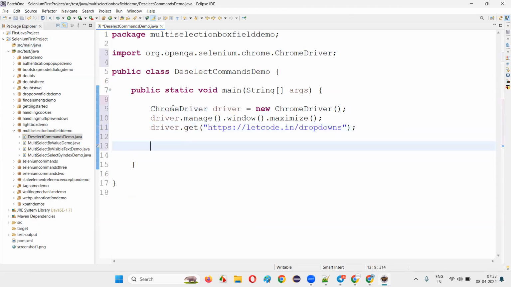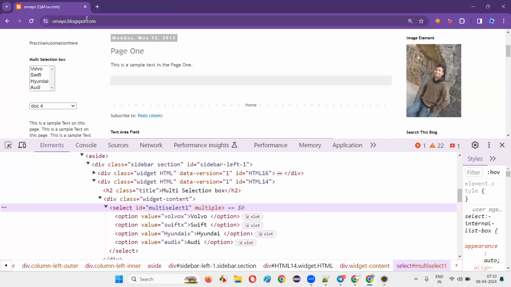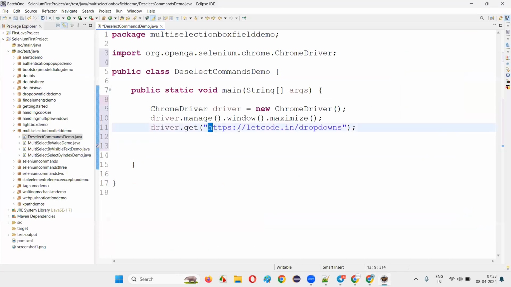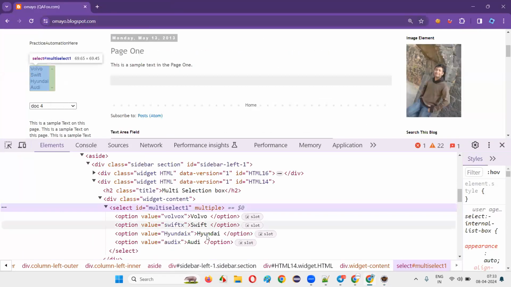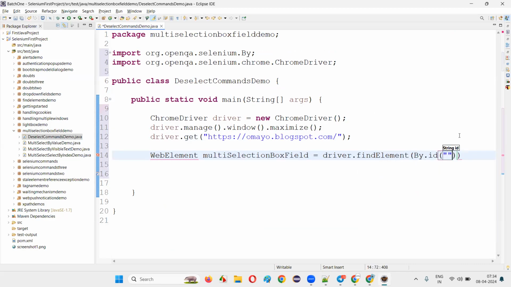Okay, sorry, this is not the application. I want to use a different application. Let's say I would like to use omega.blogspot.com this time. For selecting the options, and for deselecting the options, we'll use a different application every time so that we can have some idea. Inspect it, it has an ID. Copy this ID for the multi-selection box field. Here write WebElement multiSelectionBoxField is equal to driver.findElement(By.id(...)) of that multi-selection box field, and provide the ID. Put a semicolon, and copy-paste the ID.